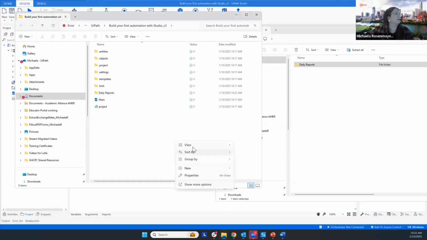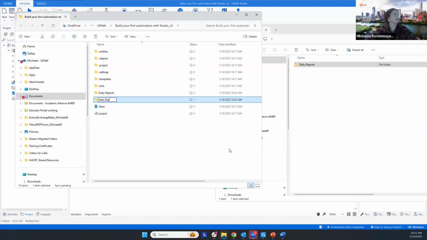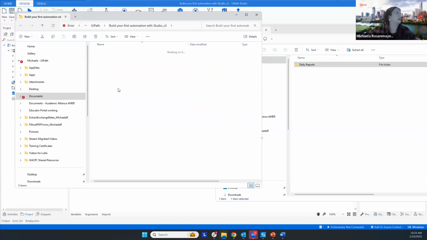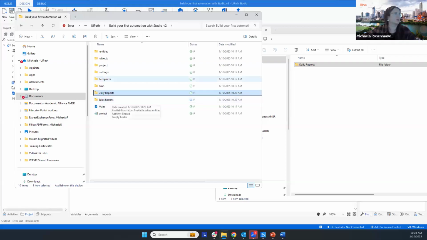I'm also going to create a new folder just by right-clicking on a blank space, clicking New Folder, and naming it Sales Results. Could we have done this with our automation? Absolutely. Was I trying to make our automation a little bit easier for the demo today? Absolutely. So we're doing this step manually, but this step definitely could have been included in our automation. So you know you're good to go whenever you have your first automation built with Studio. You have the Daily Reports folder, which, as you can see, is just 5 Excel files, and you have an empty Sales Results folder.